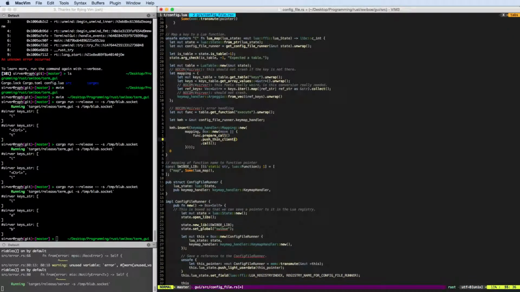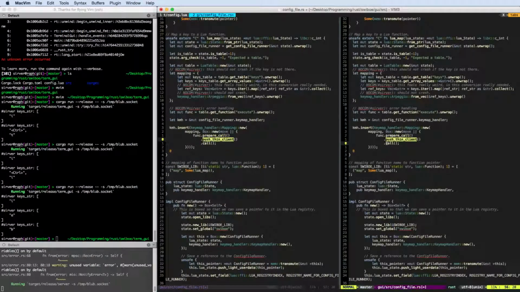So we actually would like to make a thin client available to Lua as one argument, and then we'd like to call this with this one argument. Are we interested in a return code? Maybe not for now. Okay, so we need a thin client here. And how did we get a thin client?